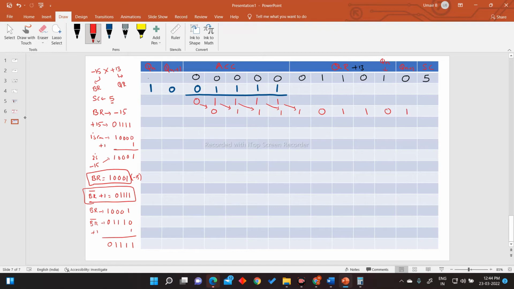And the empty one that has been created, whatever it was available here, that needs to be put here. If it is 0, you fill it with 0. If it is 1, you fill it with 1, right? And the sequence counter is decremented by 1. Now the 5 will reduce to 4, right? So one iteration we have done.